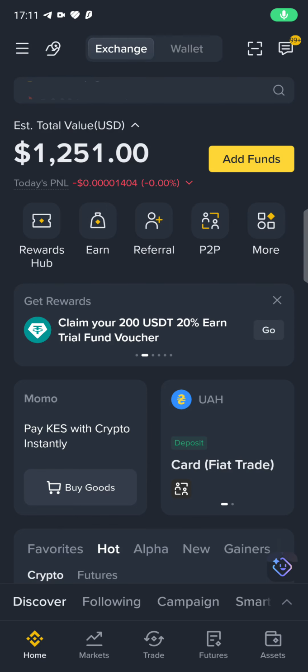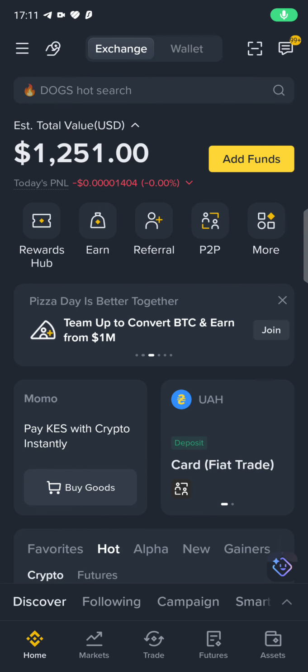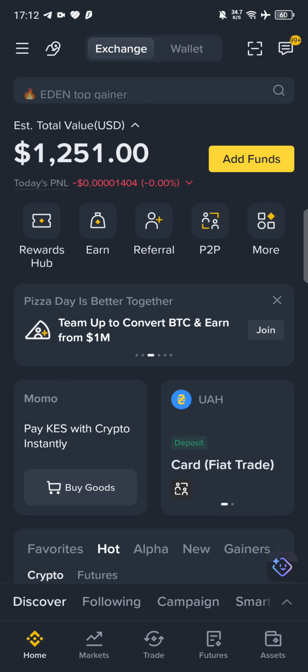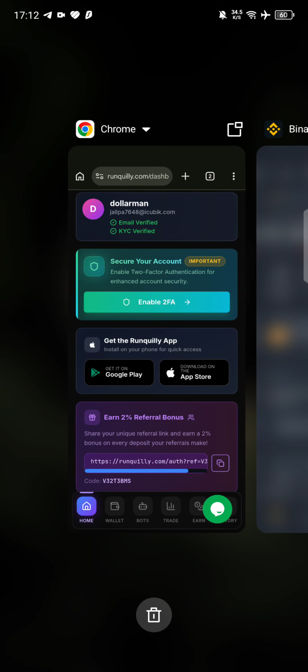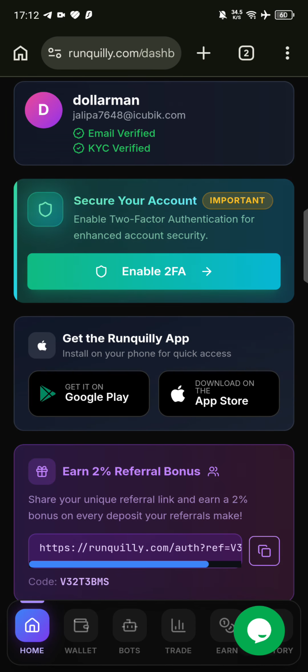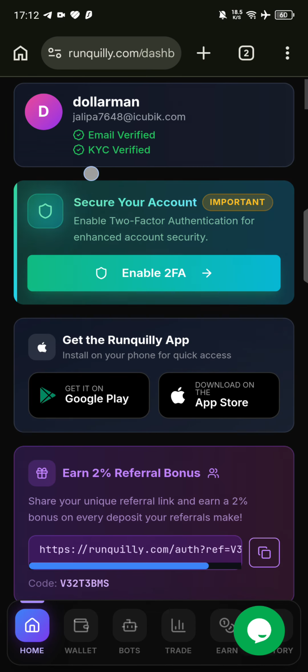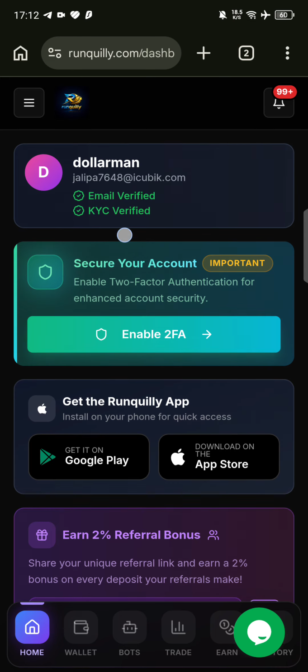It's another day to flip this account, and remember we started from 35 to 1251 trading with automated bots and also doing copy trading. As I said, it is copy trading and also using automated bots. The automated bots are free in Runquilly. So make sure you go to your browser, you search runquilly.com, register and verify your account. This is how your account should look like.